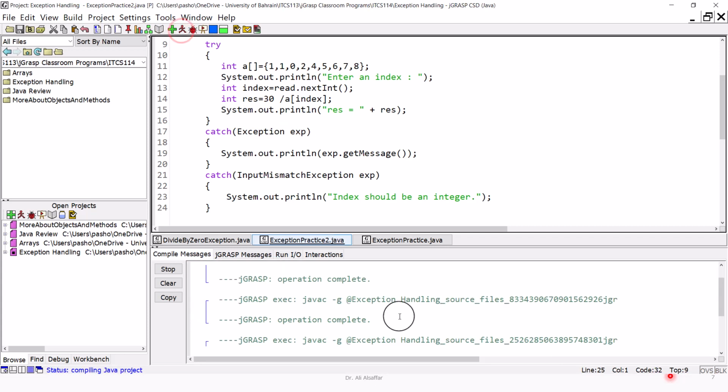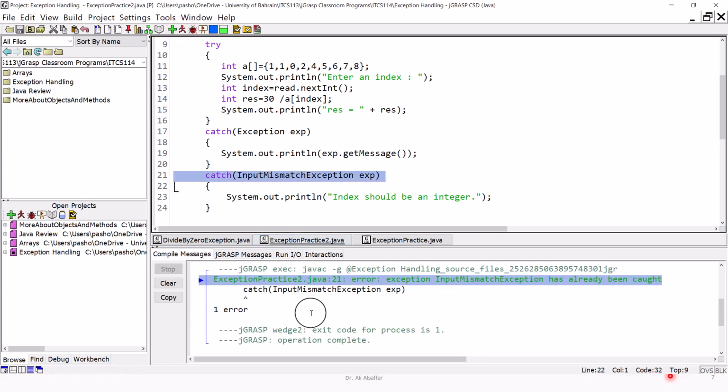And we will write it after catching the exception, which is the superclass for input mismatch exception. Now if we try to run the program, here we have a syntax error. It says that exception input mismatch has already been caught, because order is important when we have multiple catches. So whenever your program throws multiple exceptions, you must have multiple catches, so that every exception must be caught before it is caught by an exception of its superclass type.